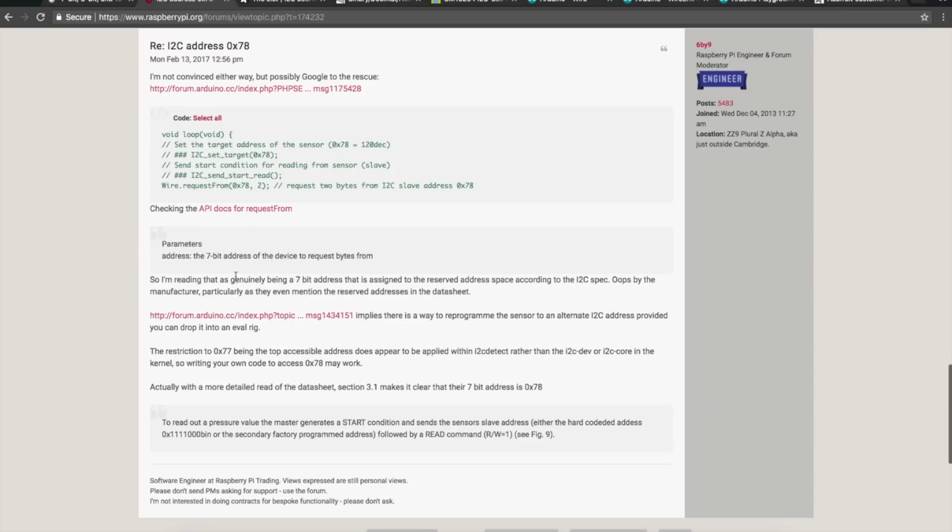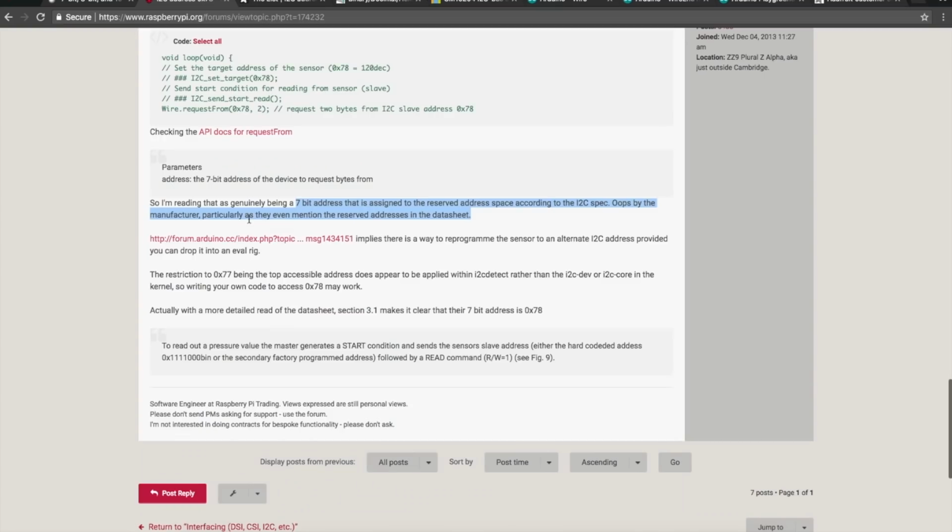Long story short, someone in the thread says, yeah, it looks like 78 hex, in this case, isn't something with an extra read-write bit on it that you can actually look at and say, take away the least significant bit, and it's a different address. 78 looks like it really is the address for this part, and it's in the reserved address space. Oops, by the manufacturer, and they even mention it in the datasheet.